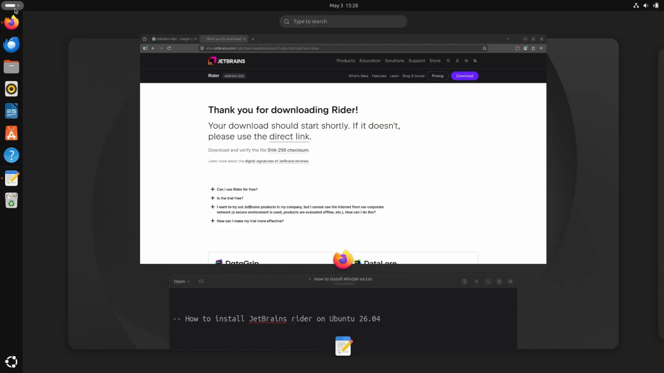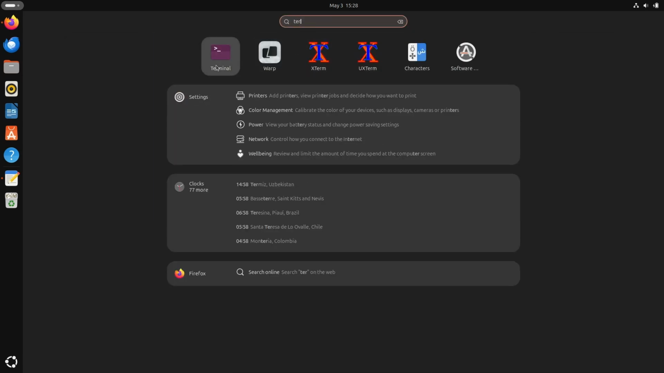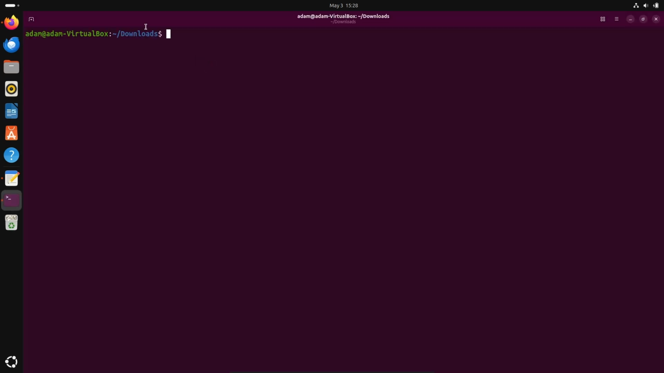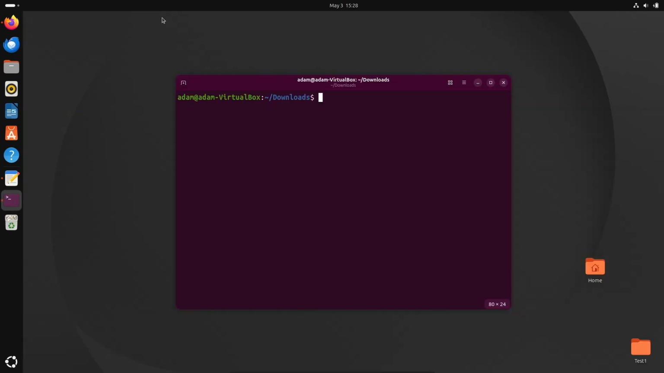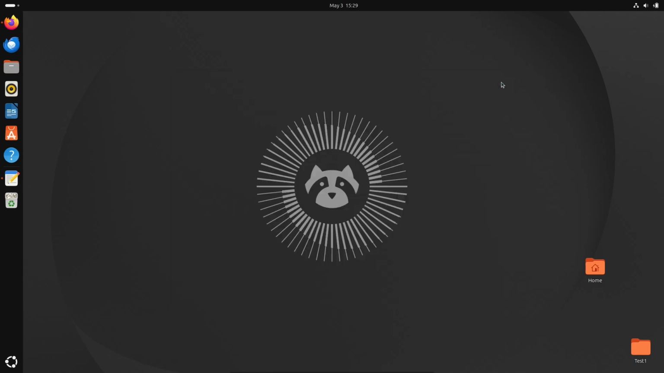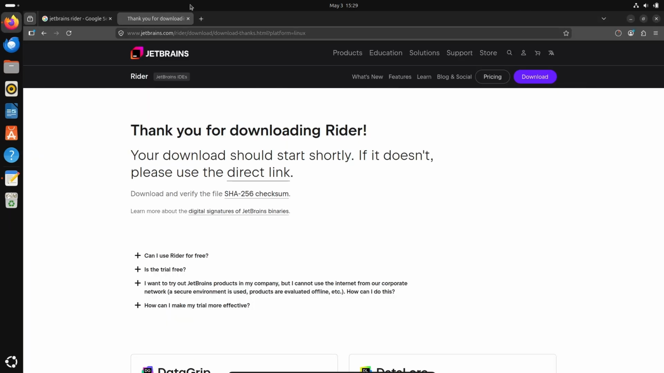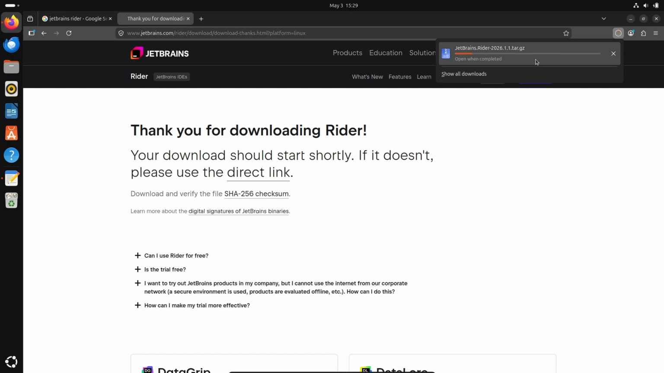Now if I go into this terminal and write dotnet --version, you can see the .NET version 10.0.107 is already installed. So .NET must be installed there, then you can use this JetBrains Rider. Here you can see the status. This will take some time to complete this download.